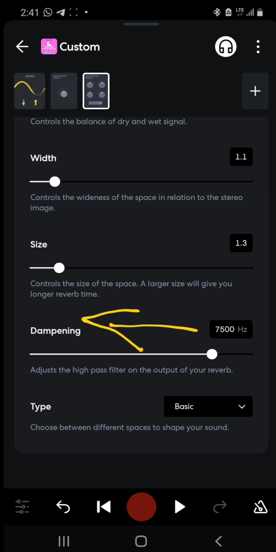If the reverb is bringing out high-end sounds that are muddy in the mix, you can move it to the left to reduce the muddiness. And if the reverb is making the signal not bright, you can move this to the right to brighten up the reverb.